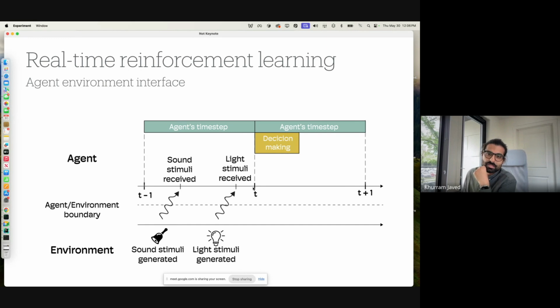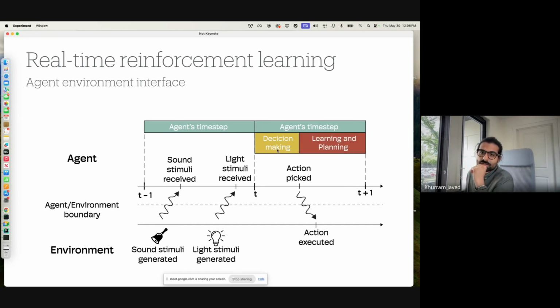And then it's going to take some time to make some decisions and send out some actions. Now, after picking the action, it has this small amount of time where any sort of learning or planning can happen. And in a real-time RL agent, all the learning that's going to happen is in this very short time step. So if this still doesn't make sense, that's okay, because I'm going to show you a demo of real-time learning, and I think then it'll make a lot more sense.